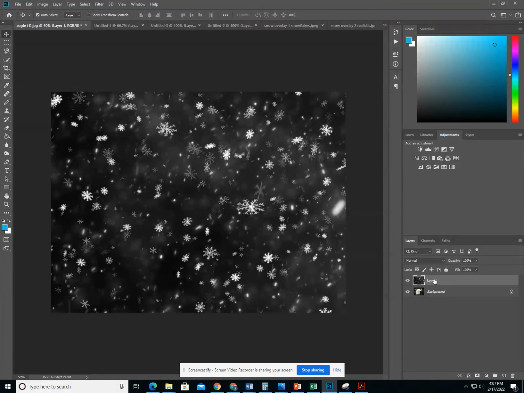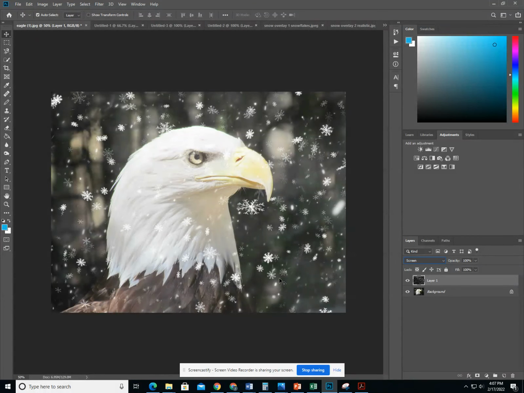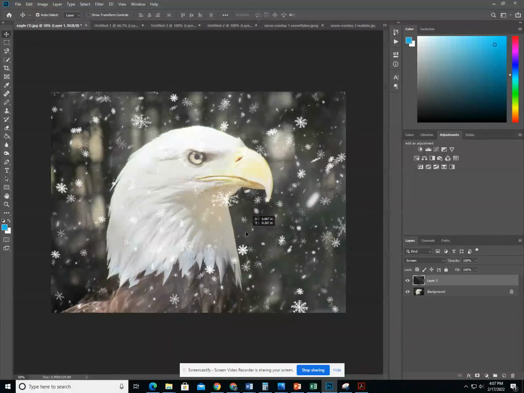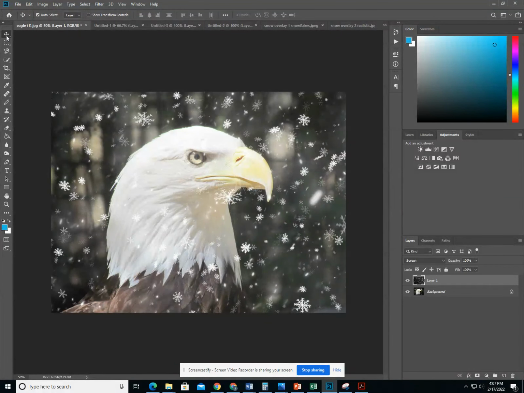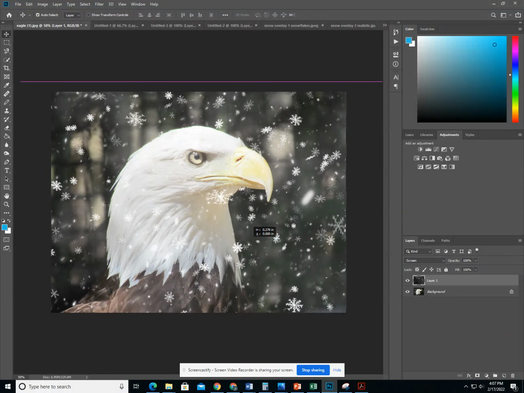While you're on Layer 1, the snow layer, you're going to go to this tab right here and choose screen. And now we have this nice snowy overlay layer on top of it. You can move it around. This is the tool on top, your moving tool. You can drag this around so that you can put the snowflakes in a different position.